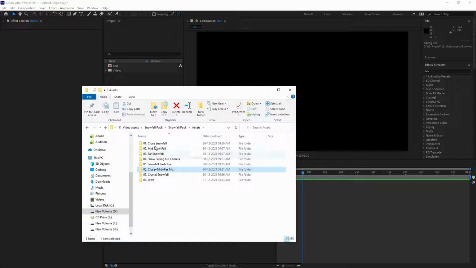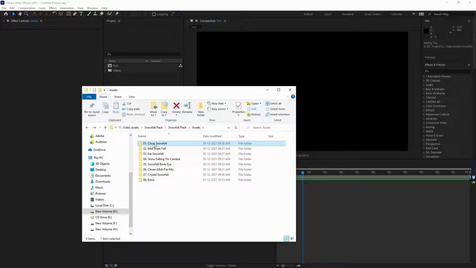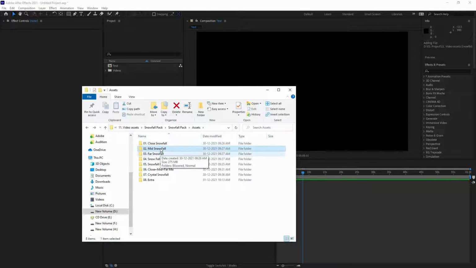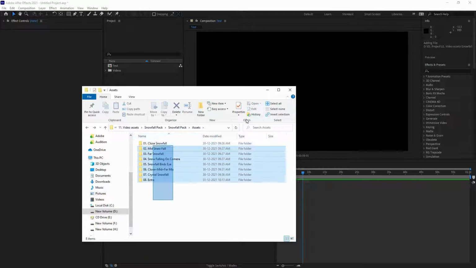That means it will mix all of this close, medium and far in one snowfall. And this is the crystal snowfall and some extras. So these are the categories which you can use, and all of them will have their own subcategories as blizzard and normal. So let's suppose you are compositing a blizzard scene, then you can use some close blizzard scenes over here, and you can combine them with mid and far blizzard scenes as well. Alright, so you have plenty of varieties so that you can cover any kind of snowy weather.